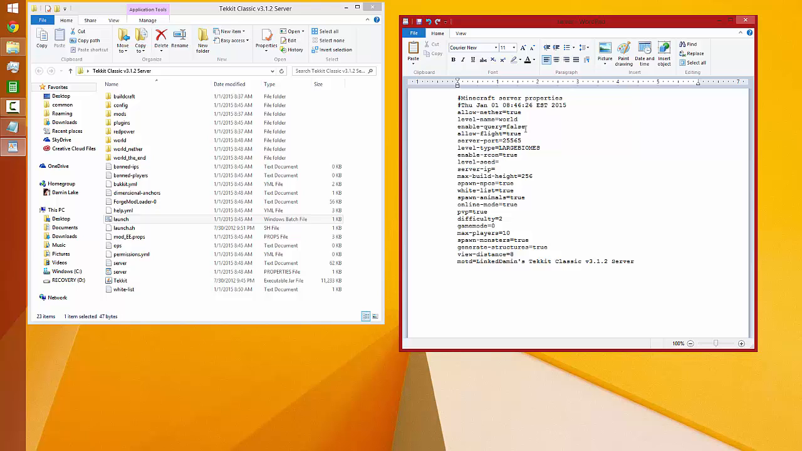Enable query. Basically this is for websites. They can query your server. Somebody can put your server up on a website, and they'll basically say, hey, is the server running? How many players does it have? Here's the IP. Plain and simple. I typically allow that. You may not. It's all up to you.